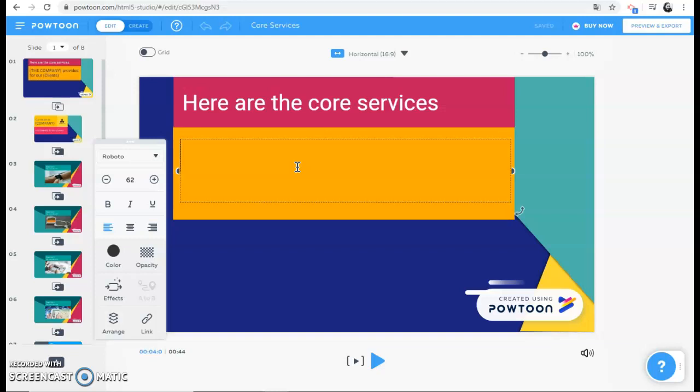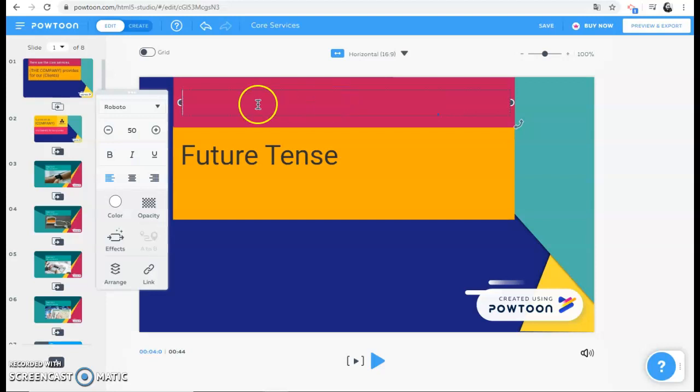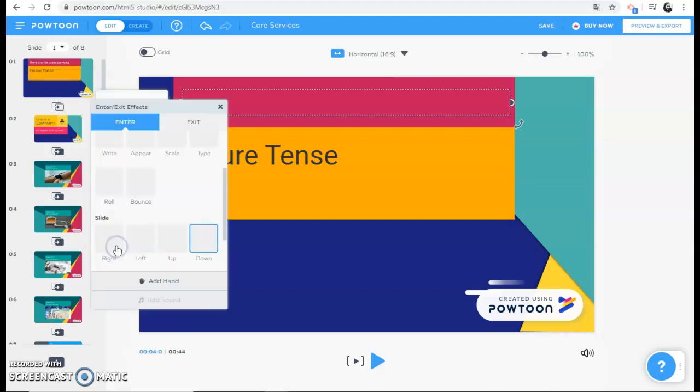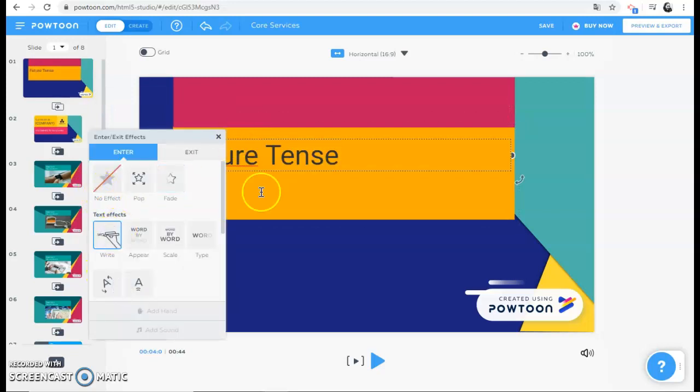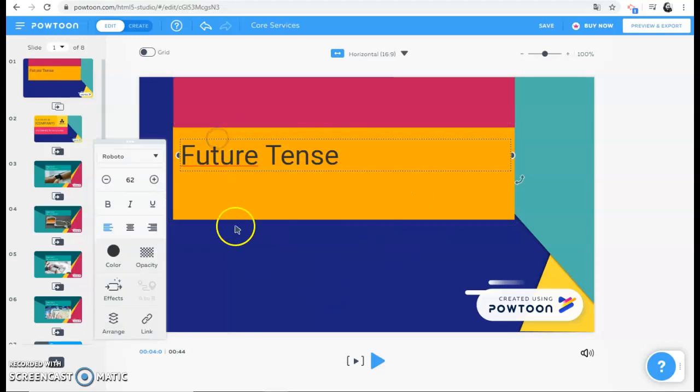So we are going to talk about future tense. I don't need this, so I can erase it. We can add effects here. We can add colors. So if we want to do this, we're going to write the effects. So that will be the effect of this.